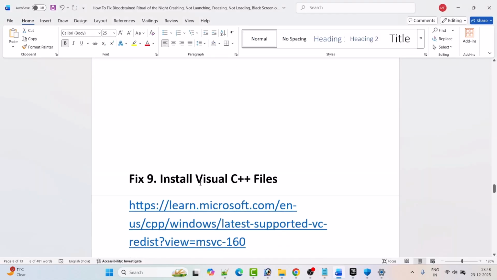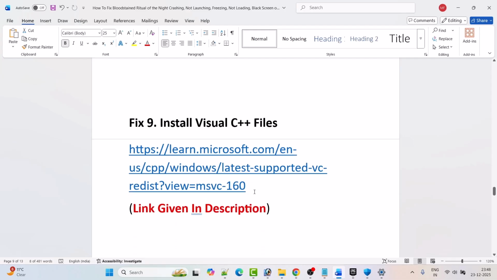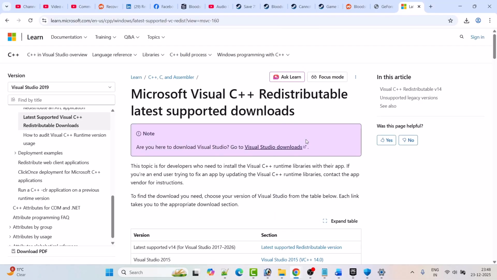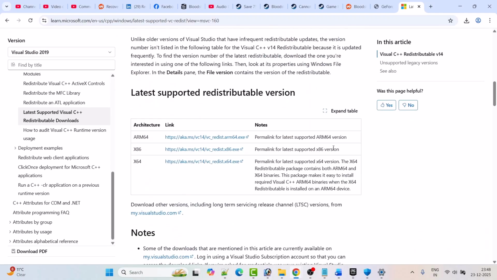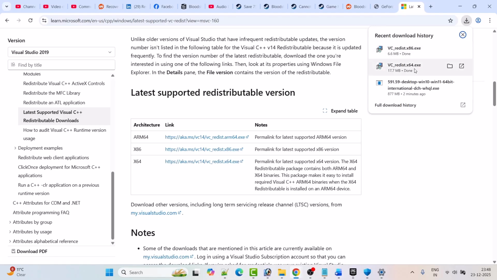Fix 9 is to install Visual C++ files. So go to this Microsoft website. Link is provided in my video description. And once you are on this website, scroll down and download both x64 version and x86 version. Download both the versions. First click on x64 version.